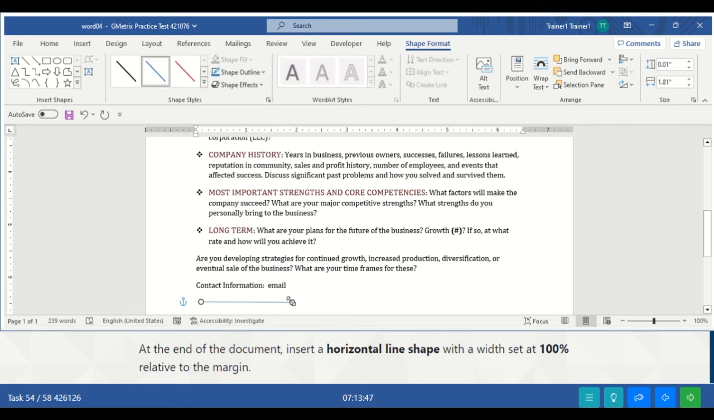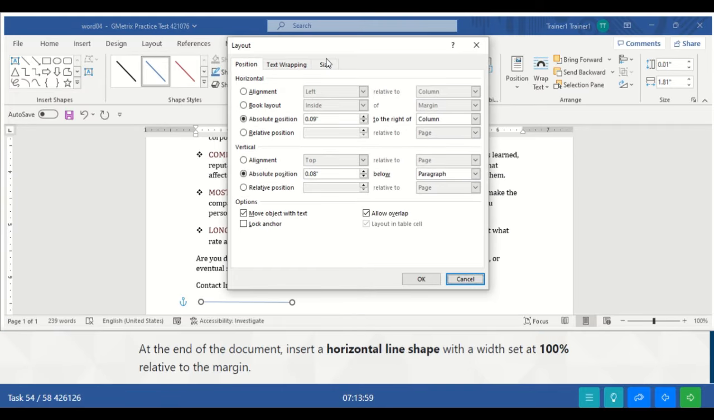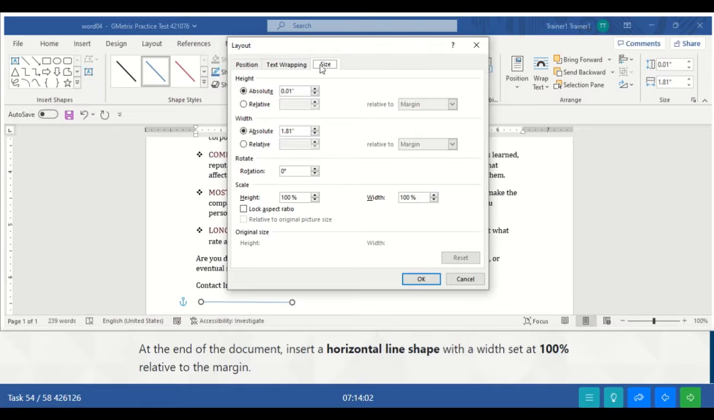Then you right click on the line, then you select more layout options. Then you go to the size tab, and you set the width. The horizontal line shape with a width set at 100% relative to the margin. Okay, relative to the margin, 100%. You change this to 100%.